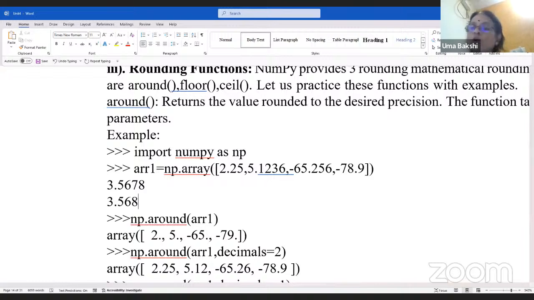Next one, floor. Floor means it will take the previous integer. Suppose 3.568 is there. It will write 3 as the answer. Floor means the nearest greatest integer to that number. The greatest integer to 3.568 is 3. What is the integer near to 3.5? That is 3 only. So 3 will be the answer.